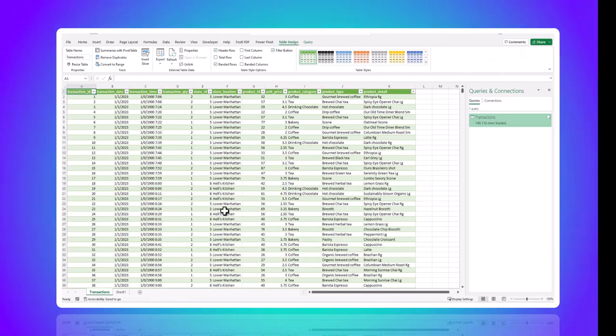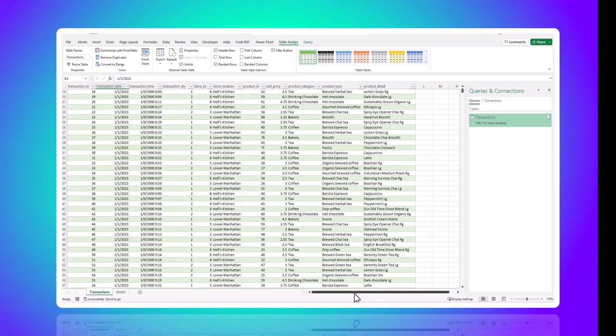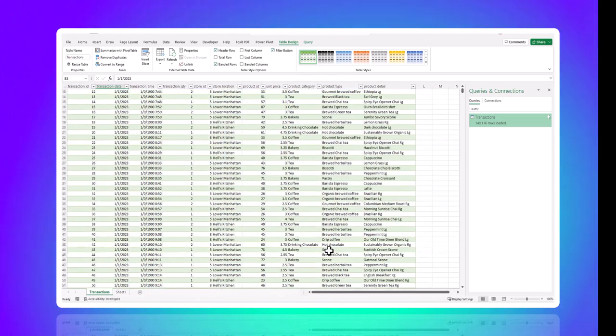So assuming you want to create some maybe pivot tables and do some charts.